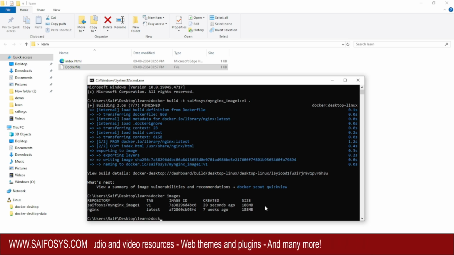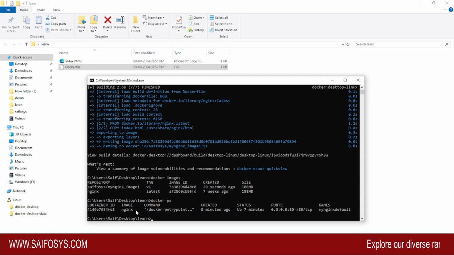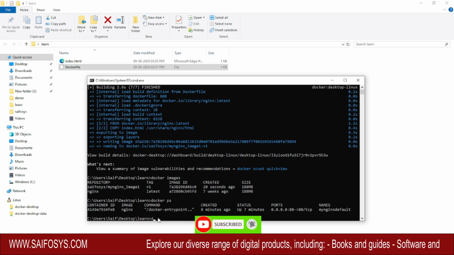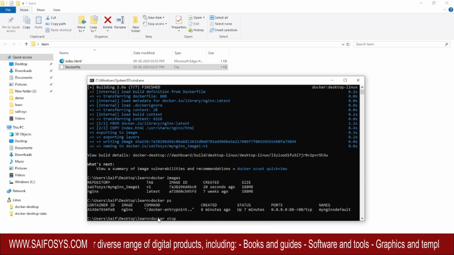Now let's see what containers are running. Here you can see the Nginx container is running. Now if you want to run our customized image, then we should stop the old container, or you can give a new port, but I want my newly built image to run on port 80. So first I will stop the Nginx container. For that there is a command docker stop.